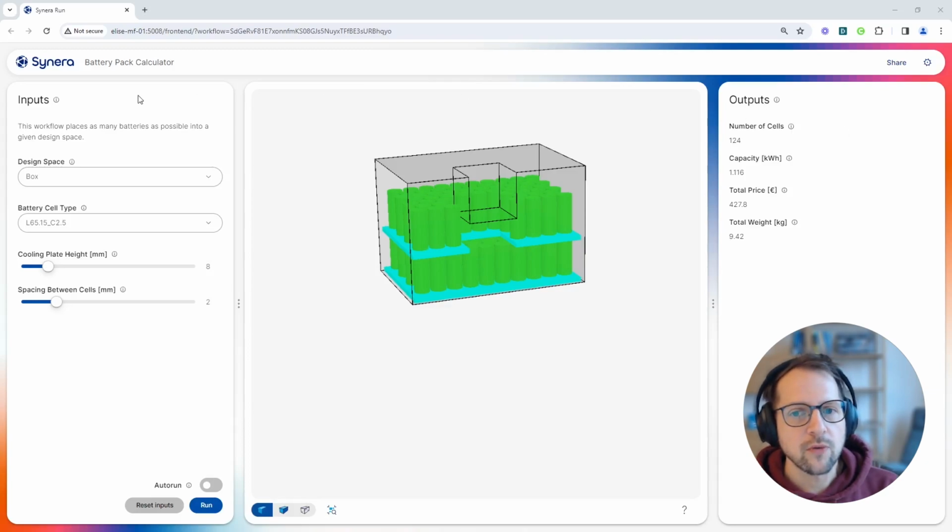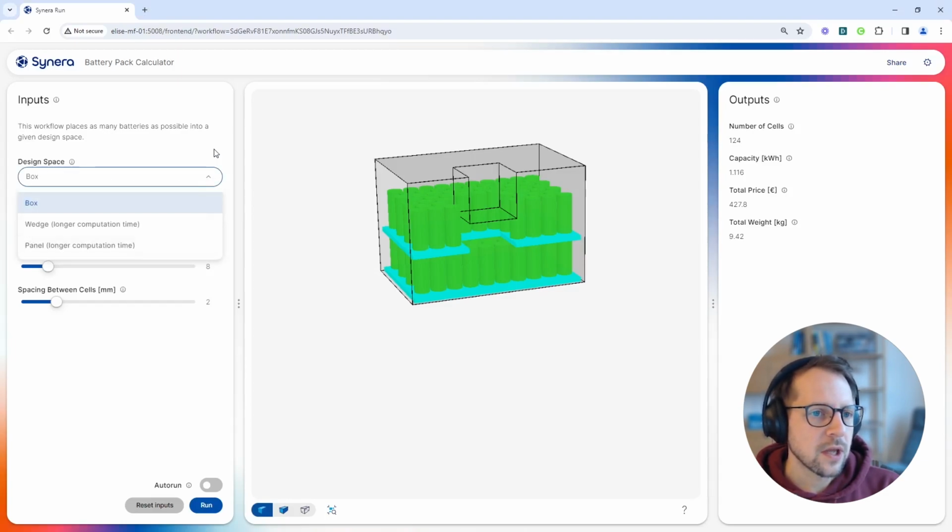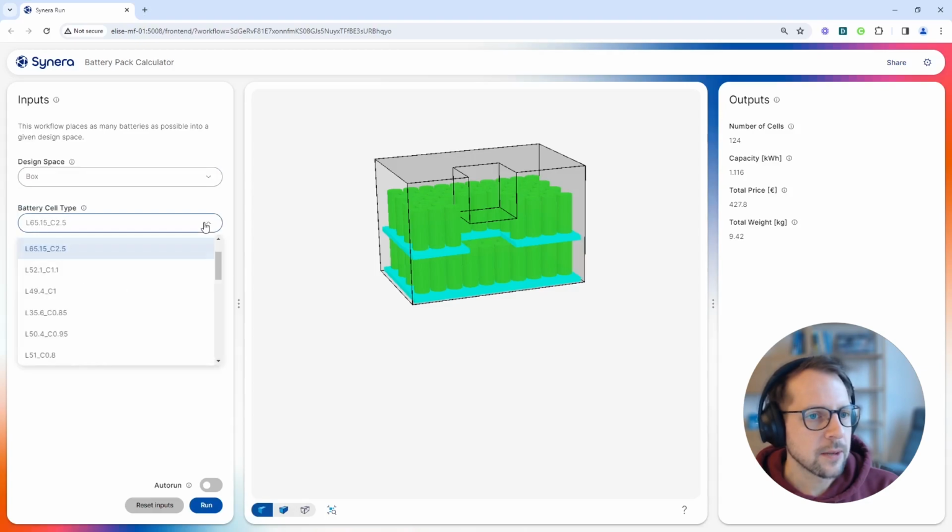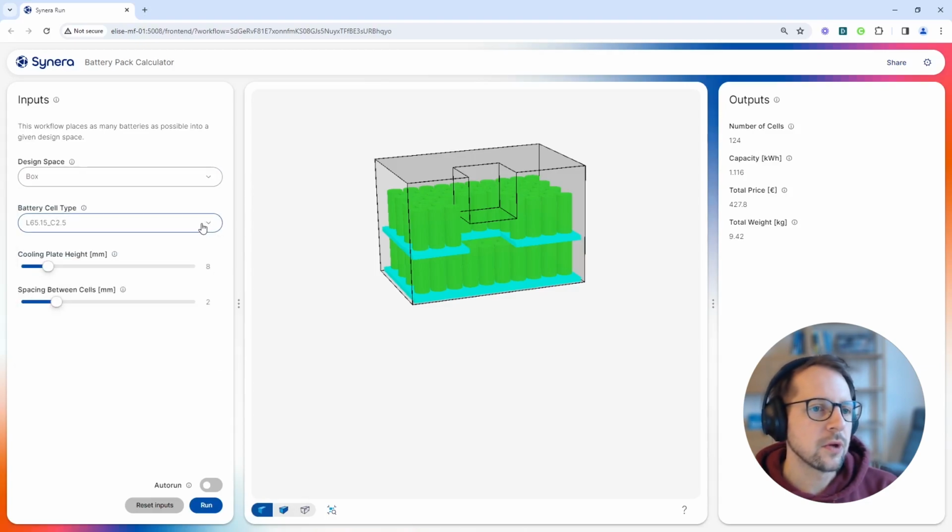Let's check out if our workflow was published correctly. So we have a look at our inputs. We see here the design space can be selected, the battery cell type as well. And then here we have the cooling plate and the spacing as sliders. And remember that we have changed the order in the sidebar. So that's also correct.